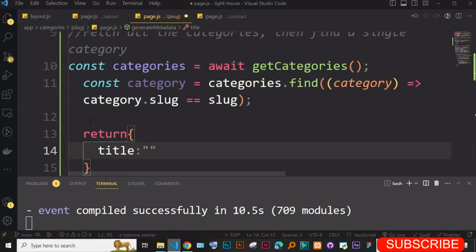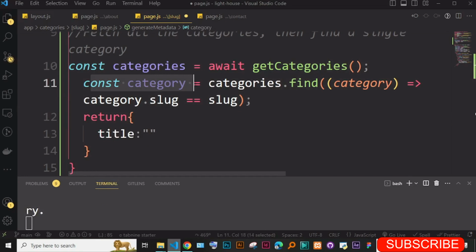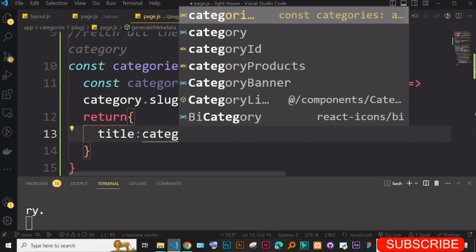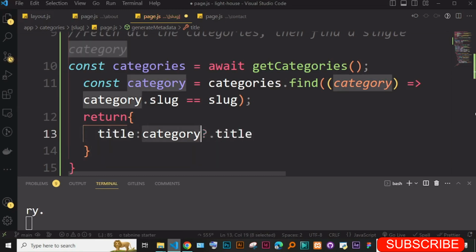Okay, so I have to return the title. After I have fetched all the categories, I find the single category that I'm loading on that page, and then I can find its title from this category. So I can say category dot title, and I can first check if it is there, then dot title. This one will mark the title.